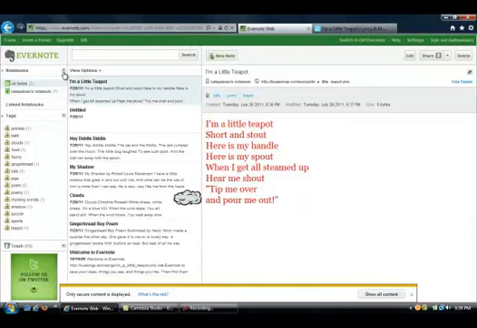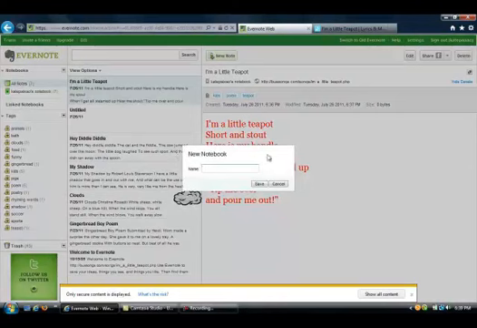You can organize notes into different notebooks to keep things organized. Click on the drop-down next to the word Notebook and choose New Notebook. Give your notebook a name. I'm going to call mine Children's Poems, and then Save.